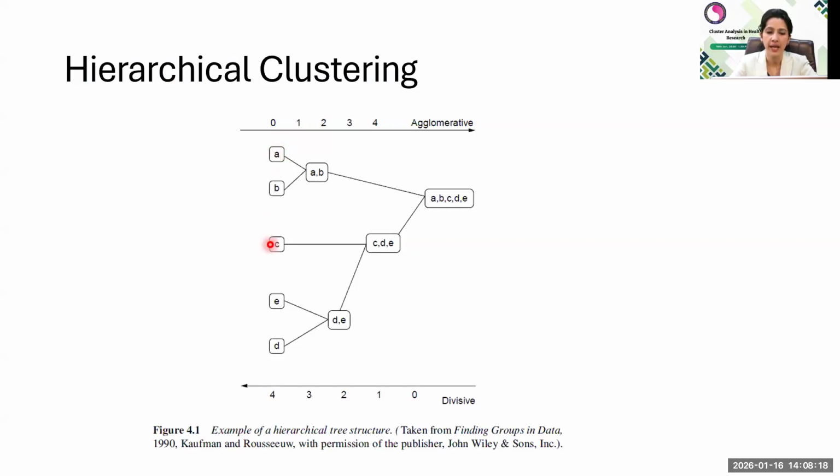If I start with A, B, C, D, E, five individual data points, I have merged A and B, then I have merged D and E. And then I have merged this D and E with C. And here again I have merged A, B and C, D, E to form one cluster. If my direction is towards this, that is agglomerative. That means I have started with individual data points, and I keep merging these data points till an overall cluster. If my direction is the other way around, that is the divisive.